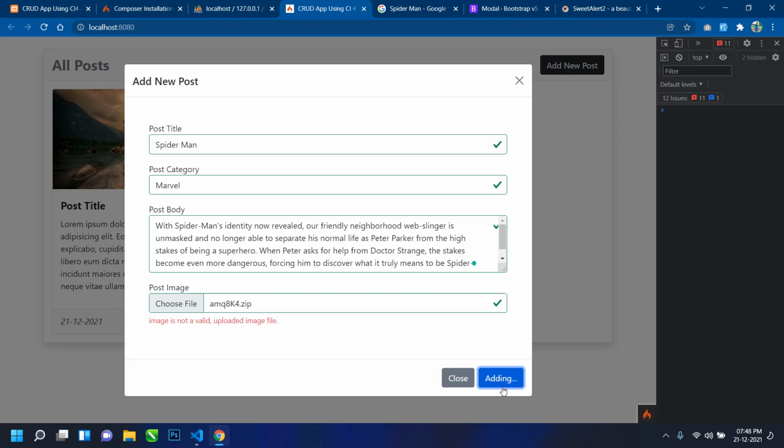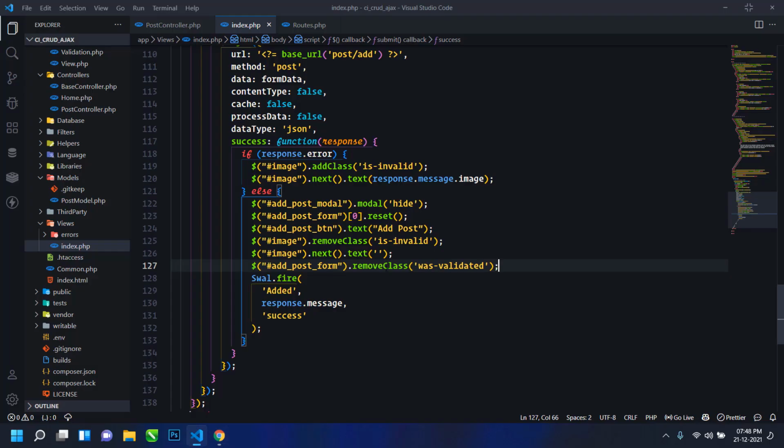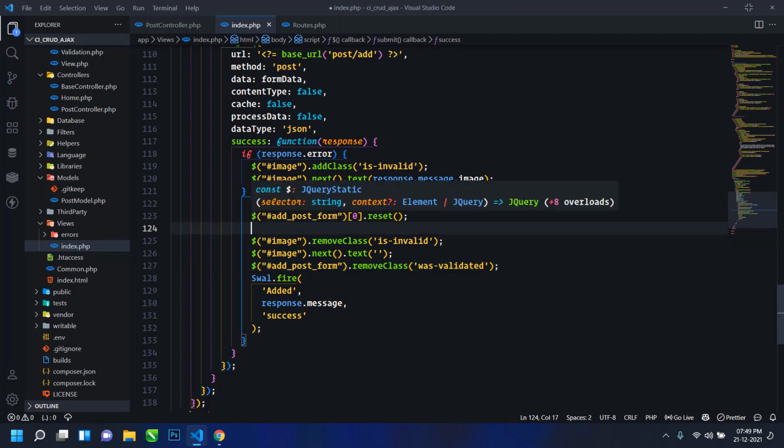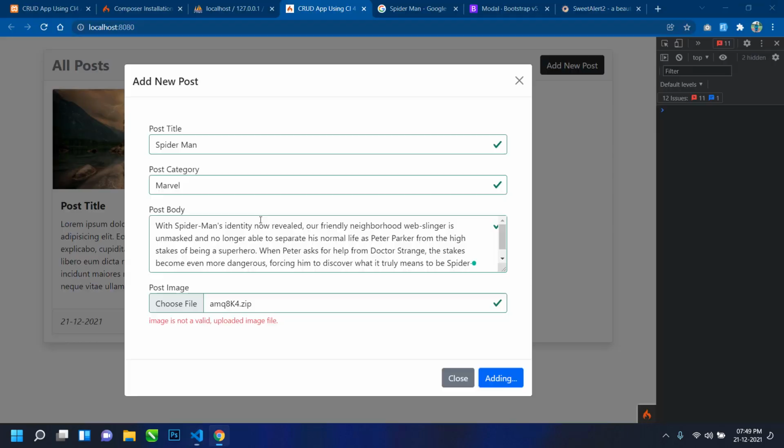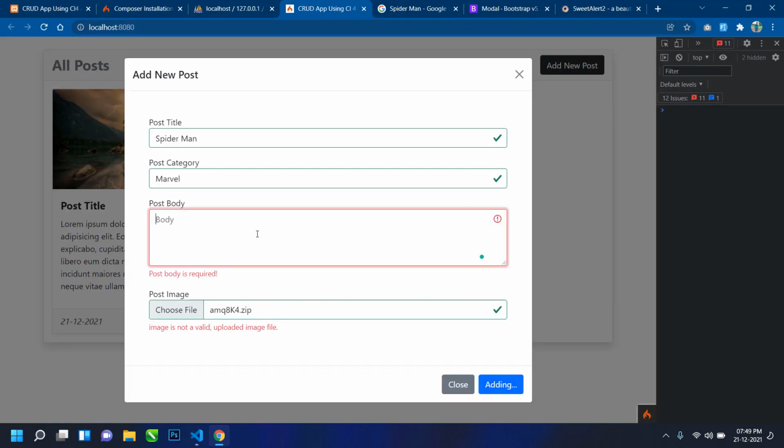Okay, actually here you can see adding is still showing after validating. So we have to just cut this line from here and we have to paste outside of the if statement. Okay, so just copy this again.